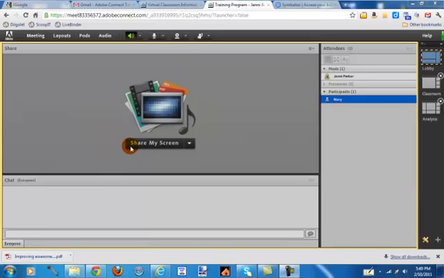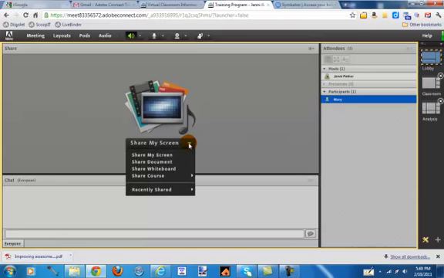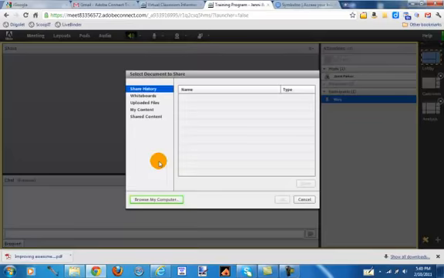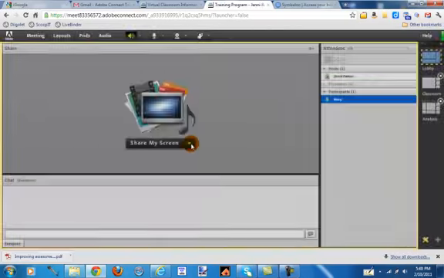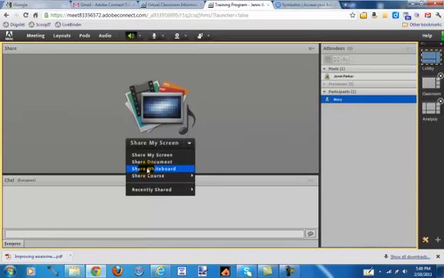So one of the most important areas is this section in the middle. As you can see at the moment, it says share my screen. So if I click on that, it will give me the facility to start sharing my screen with my participants. And the little drop down arrow gives you some more facilities. So share a document, in which case you can browse your computer and upload a document. If you've already uploaded, you can go into your My Content and have a look there. You can also share the whiteboard.